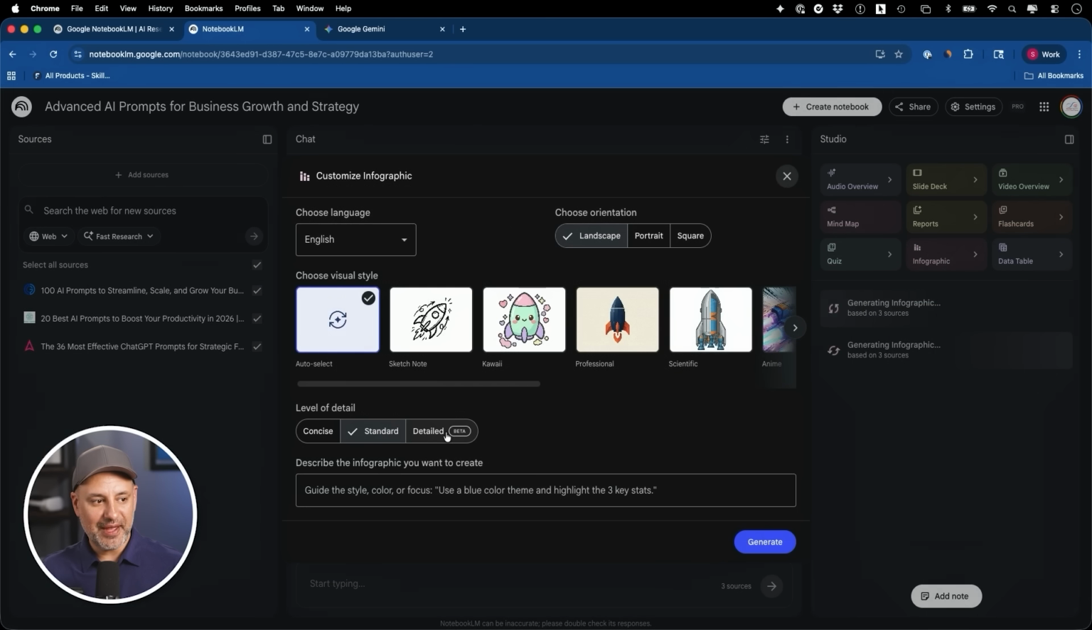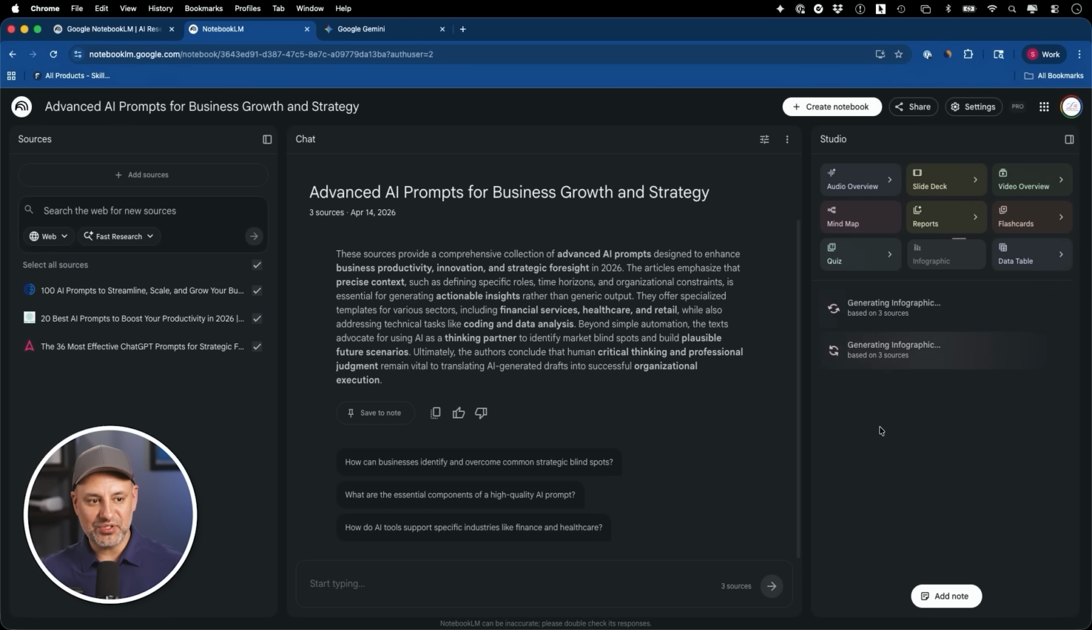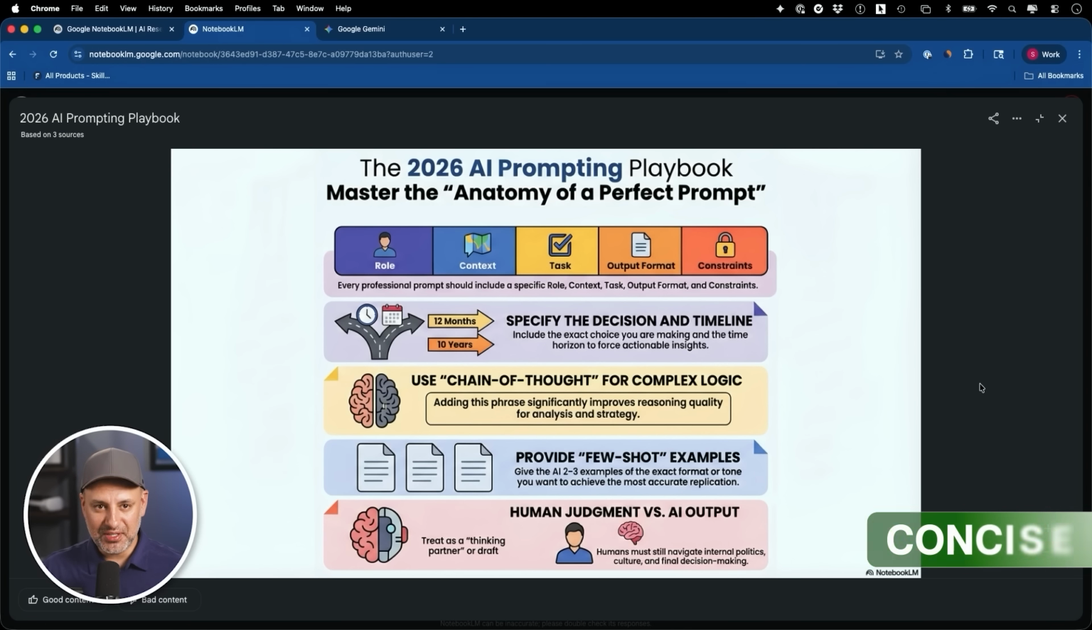And as soon as it comes back up, you could generate again. So I'm going to show you concise, standard, and detail as soon as all three get generated. This is the concise option. It actually uses the least amount of text and covers the least amount of information. And it's really easy to glance over this one.